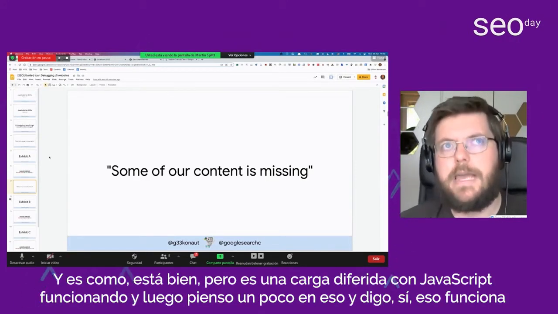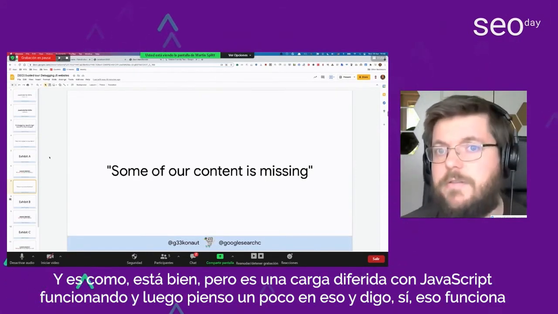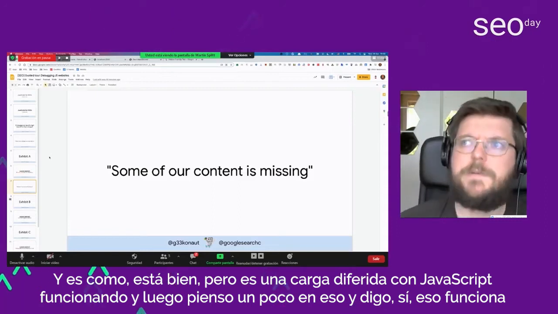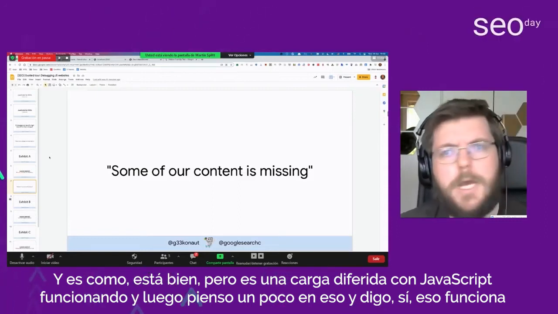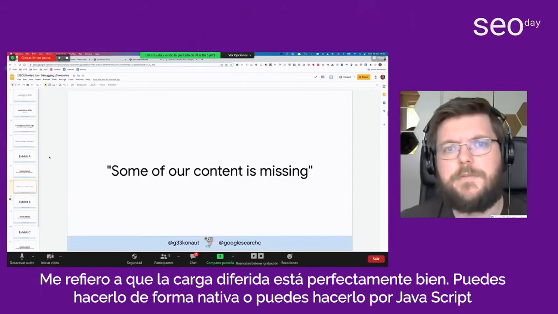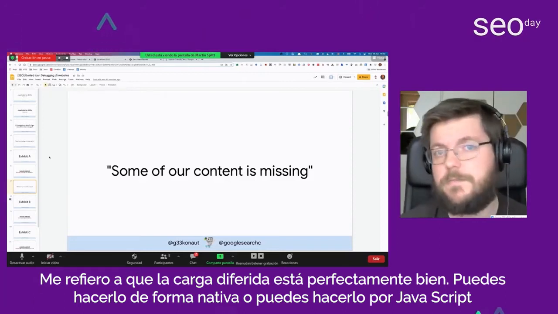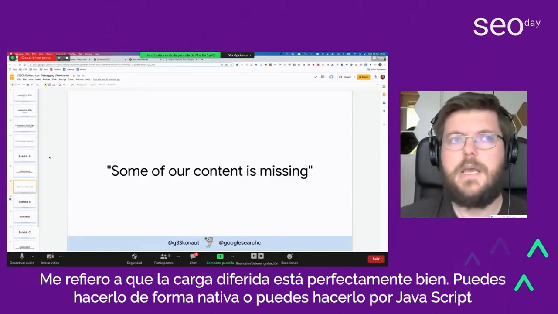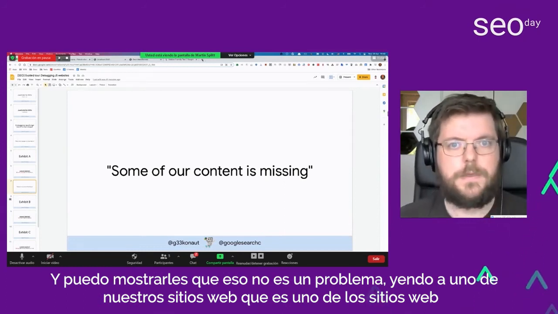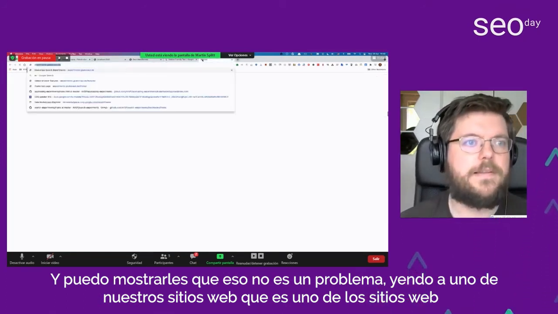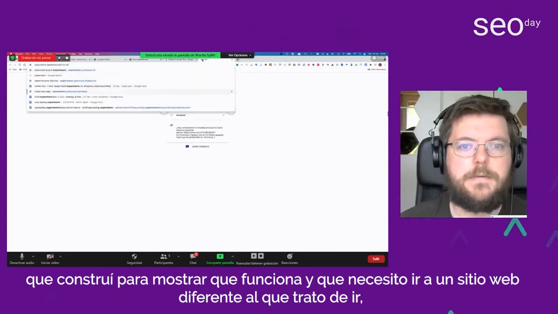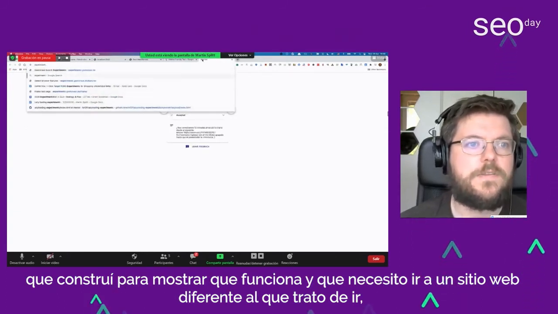And they're like, okay, but is lazy loading with JavaScript working? And then I think a little bit about it, and I'm like, yeah, that works. I mean, lazy loading is perfectly fine. You can do it natively, or you can use JavaScript. That's not an issue. And I can show you that it's not an issue by actually going to one of the websites that I built to show that it works.